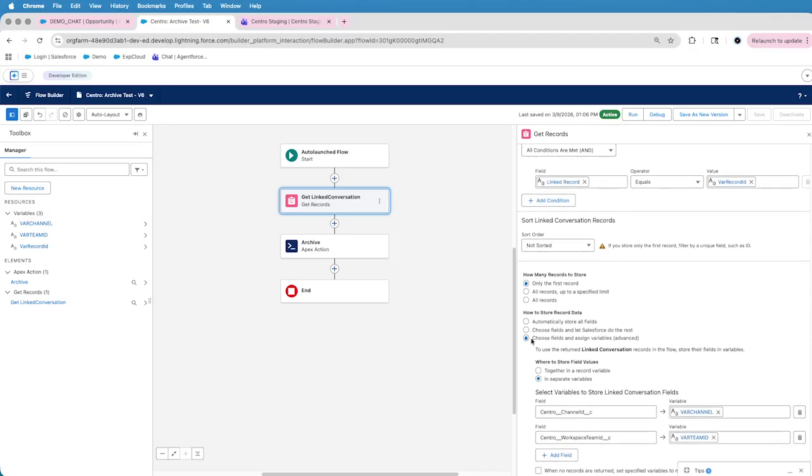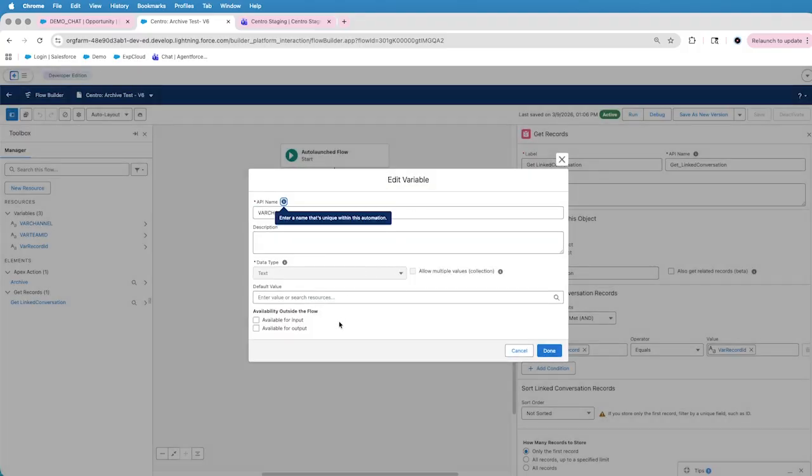Below, you can see here I've chosen fields and assigned variables in separate values. I've selected the channel ID and the workspace team ID and passed those into two text variables called var channel and var team ID. You can see those variables here.